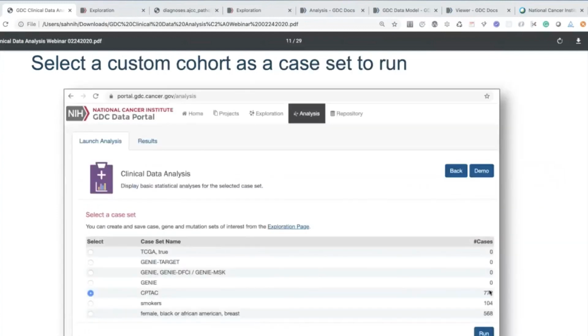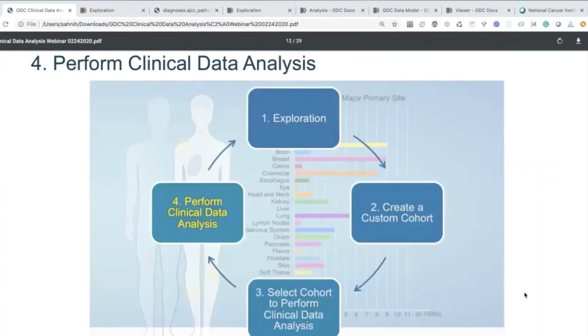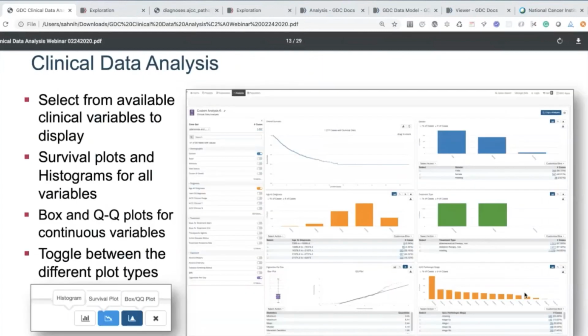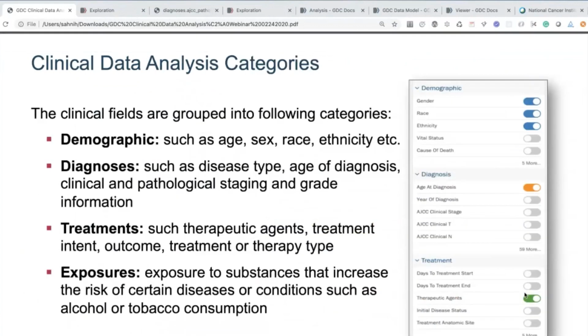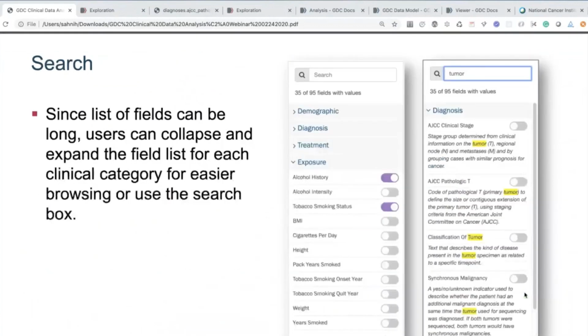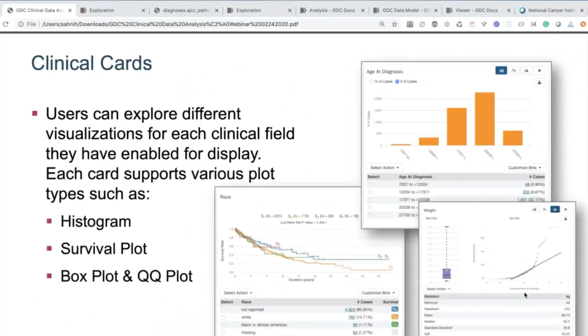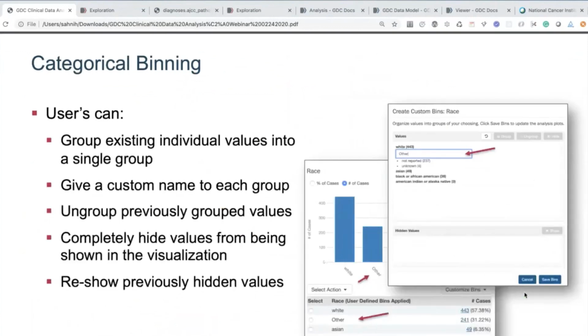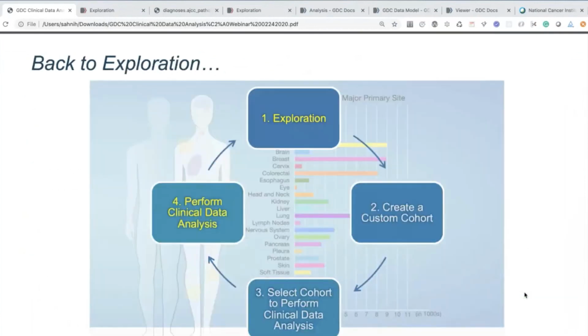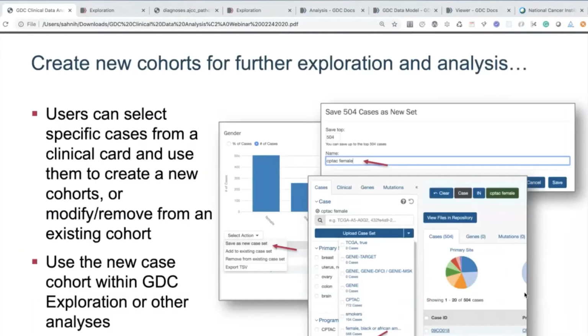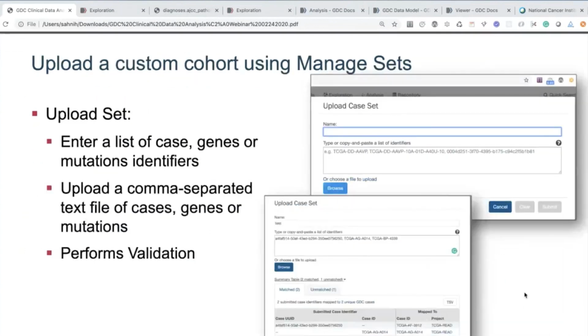As you can see, there are many of them you can do. So we went through the different things: search, clinical cards, custom bins, binning, copy, download, print PDF, back to exploration. Oh yeah, there's one more feature.